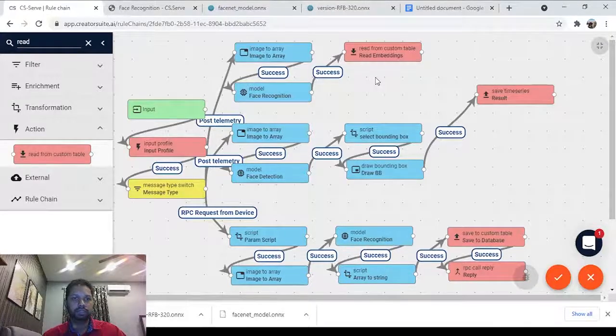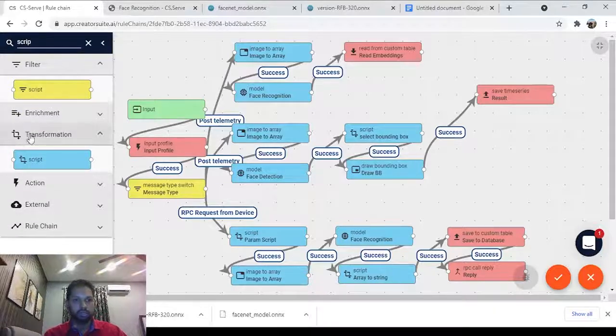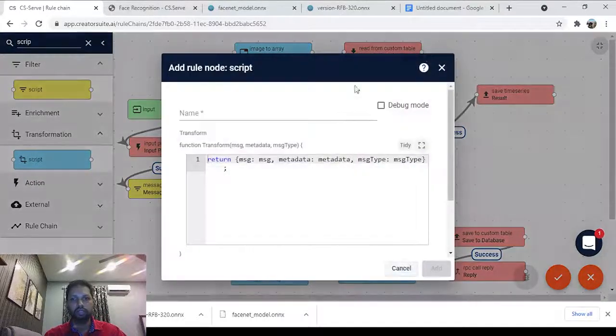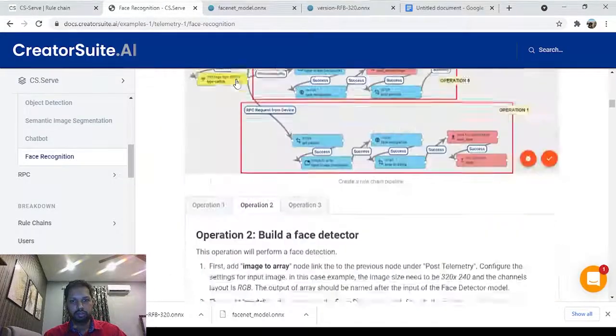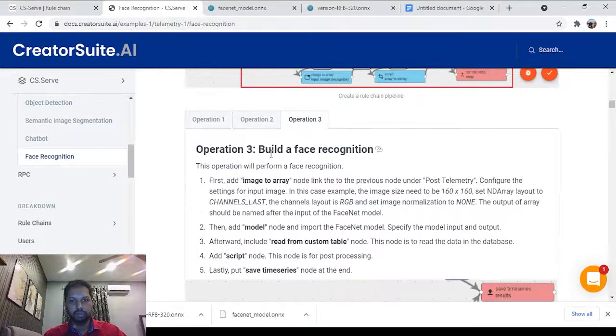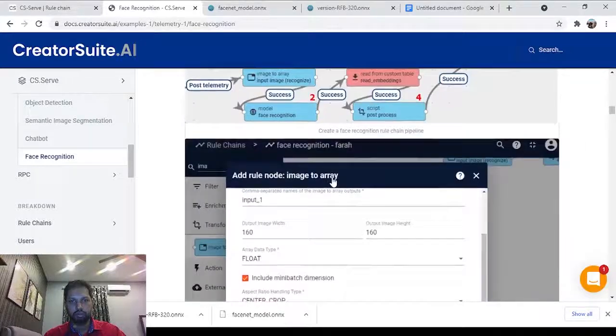So let's go ahead and add a script node now. The script node is for post processing, right? Once we read the data, we process the data. Let's go back here. So scroll up, operation number 3, build a face recognition. Scroll down.